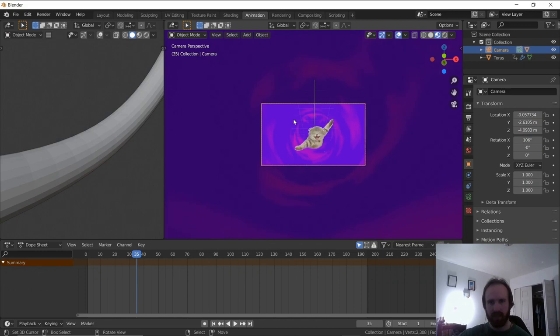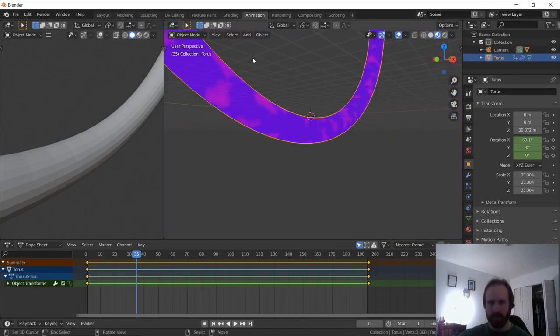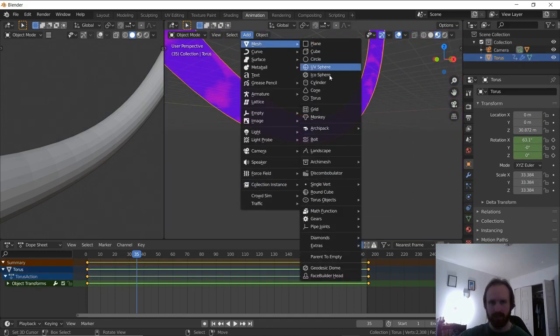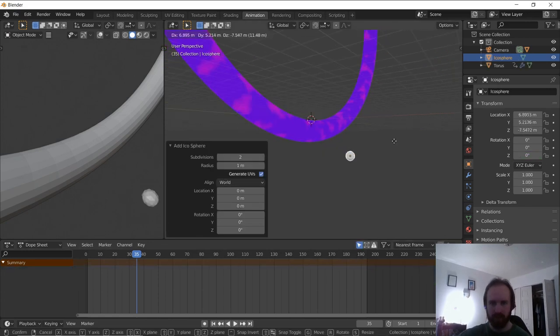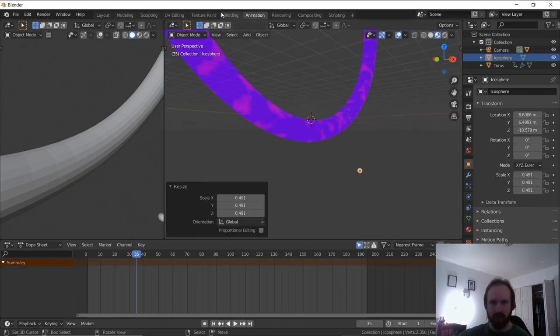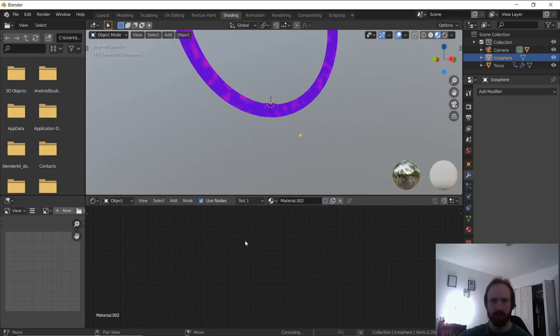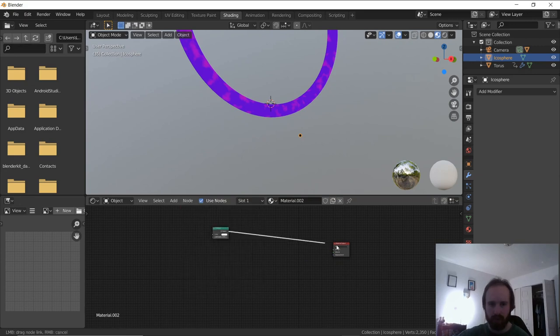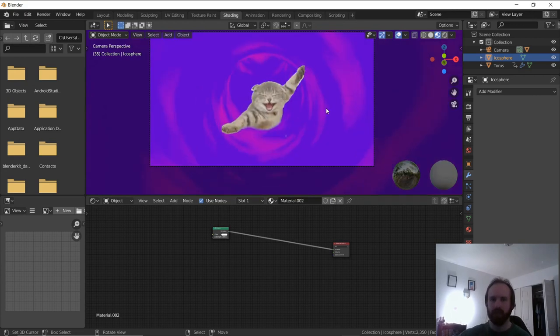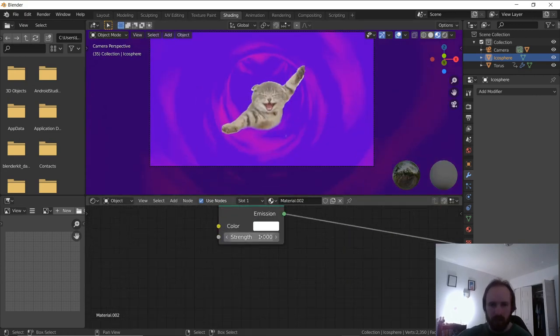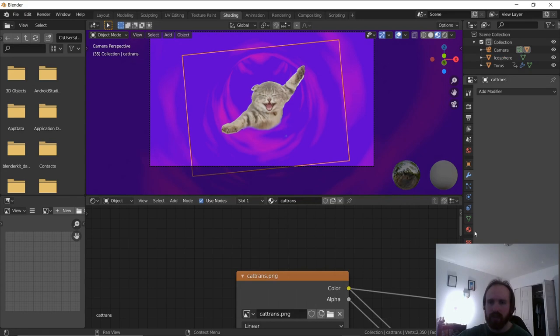One more thing that looks kind of cool on this is if we add in a little icosphere, and then let's just move it over here, scale it down a little, shading, new, delete the principled shader, add an emission shader, and plug it into here. We can add little like sparkly effects. So let's up this a little bit.